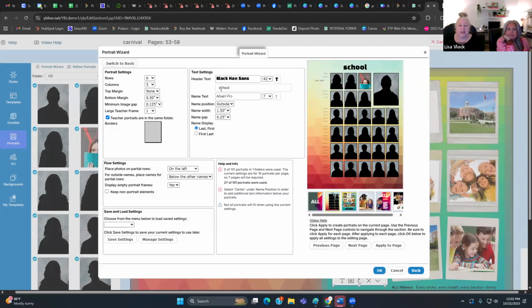You can change the size. Here's your heading. Maybe I'm like, oh, I forgot, I should have made it a capital S. I'm going to go ahead and change that.